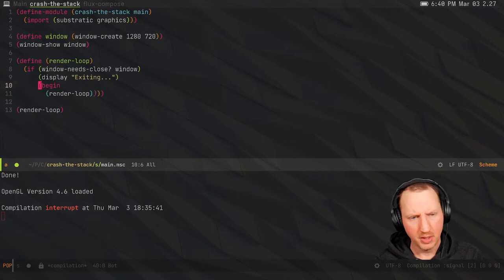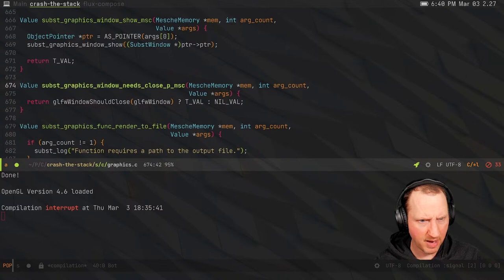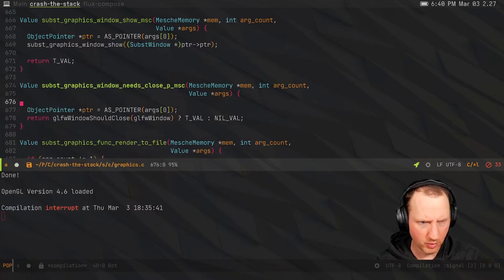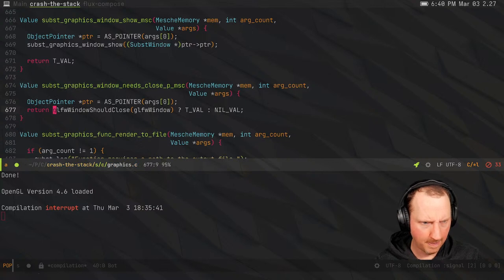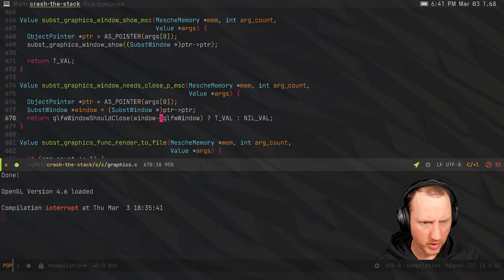Now let's go back to graphics.c and then add that parameter fetch, because we need that window right here. Object pointer, window should close, subst window equals subst window pointer. Then we have window arrow glfw window. That should be enough.